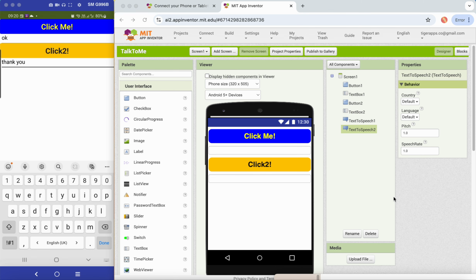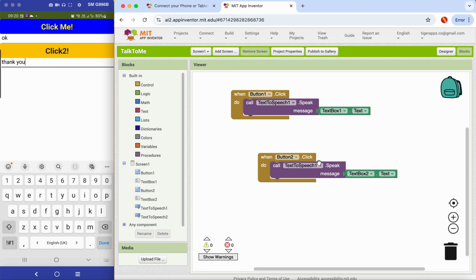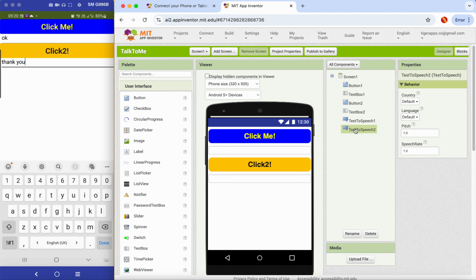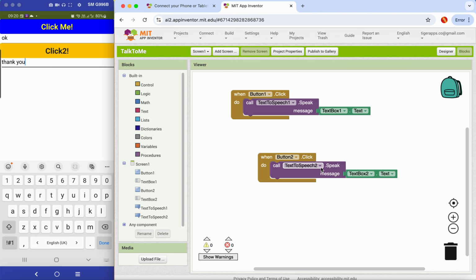Alright, so right now we have this app. I'm going to make sure we use two separate text-to-speech components. If I test it out, okay, thank you. Alright, so that is fine. If I want to just use one component, that is also fine. So I just have one text-to-speech.